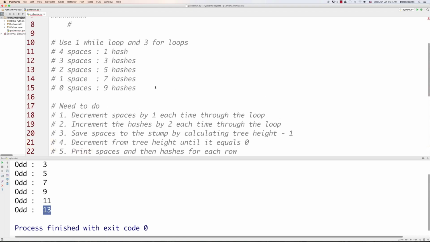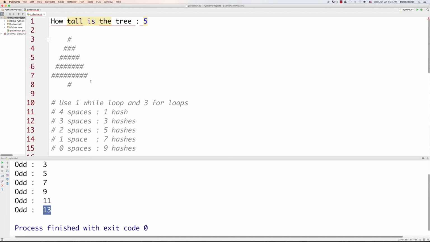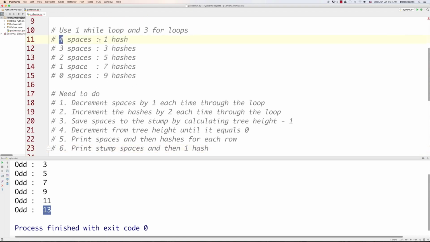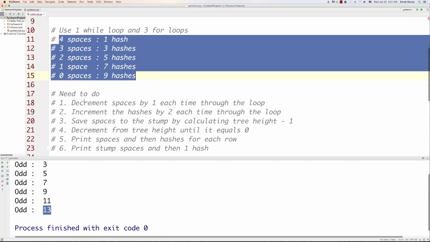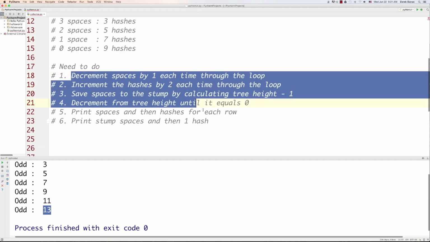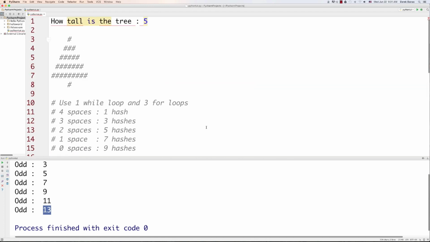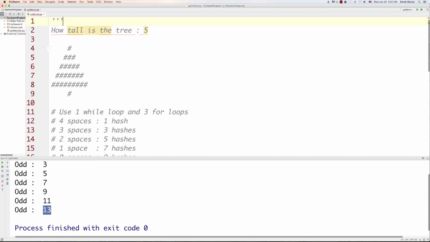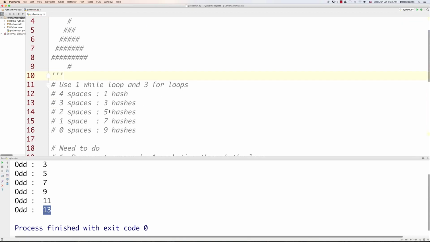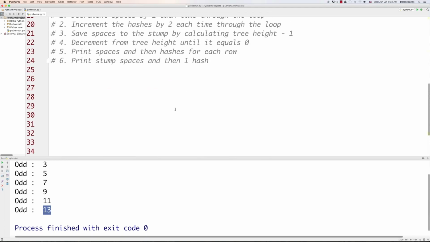So no matter how many rows they say they want in their tree, these are the rules that we're going to follow, and this is what we're going to have to implement inside of our program. So now you can stop right there and try to implement this. So there we go, multi-line comment and another multi-line comment.